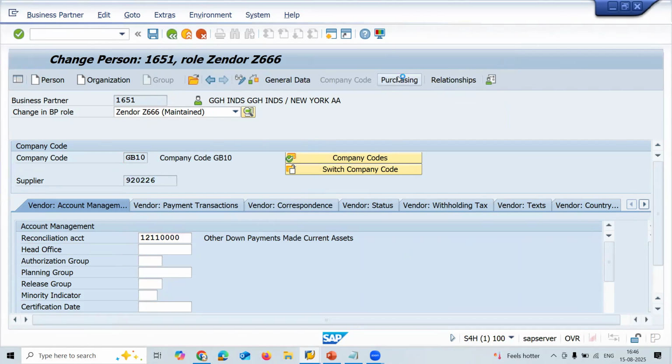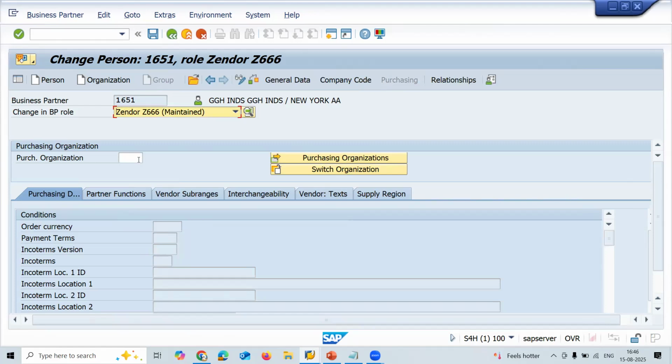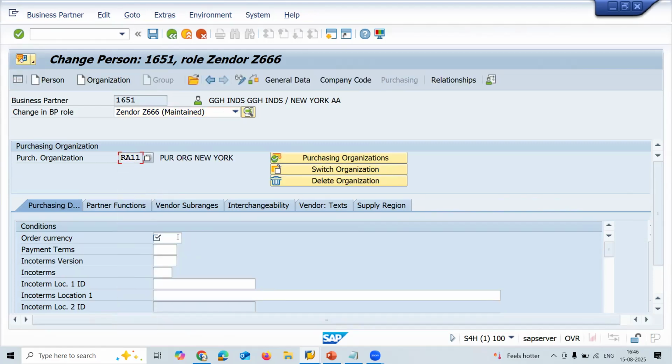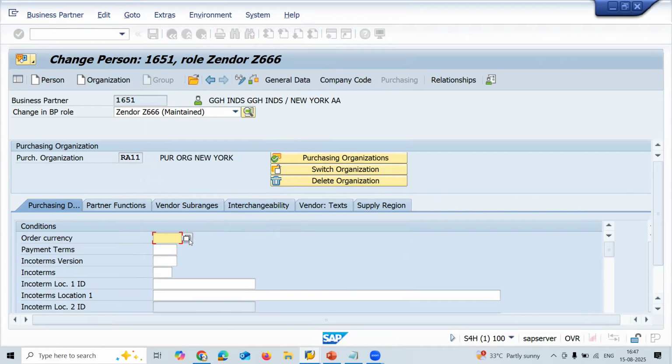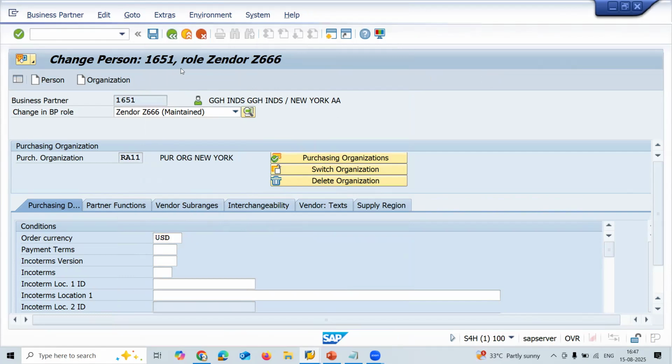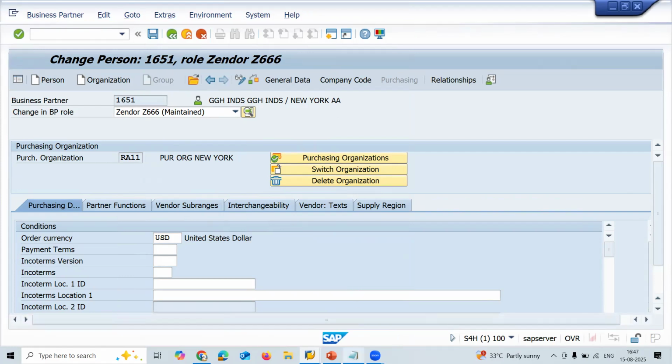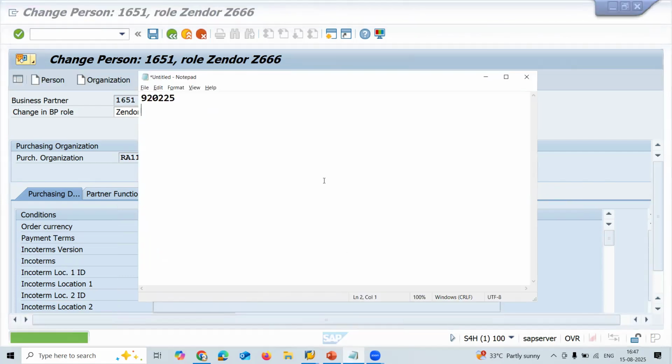Click on to purchasing. My purchase organization is RA11. Enter order currency USD. I know the order currency, so directly I'm entering it, USD. Press enter and let me save this.